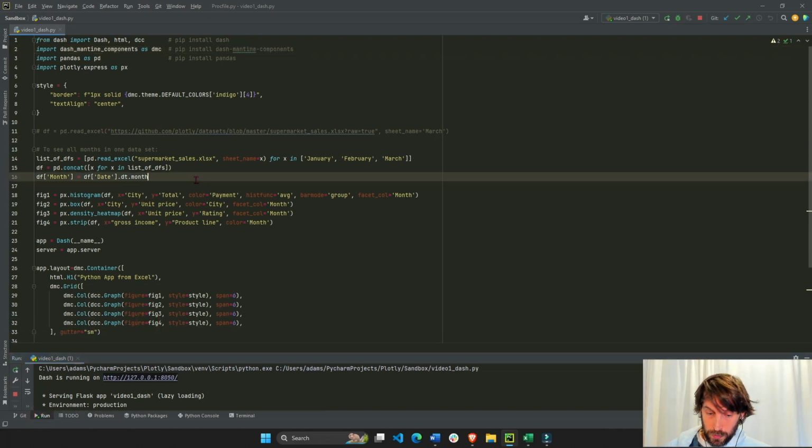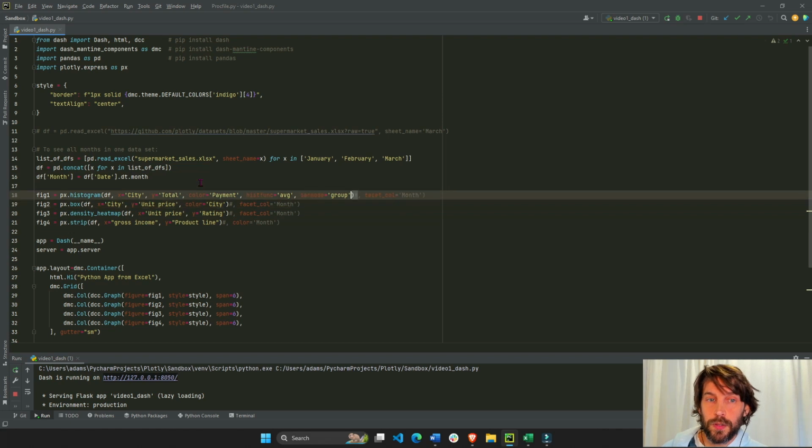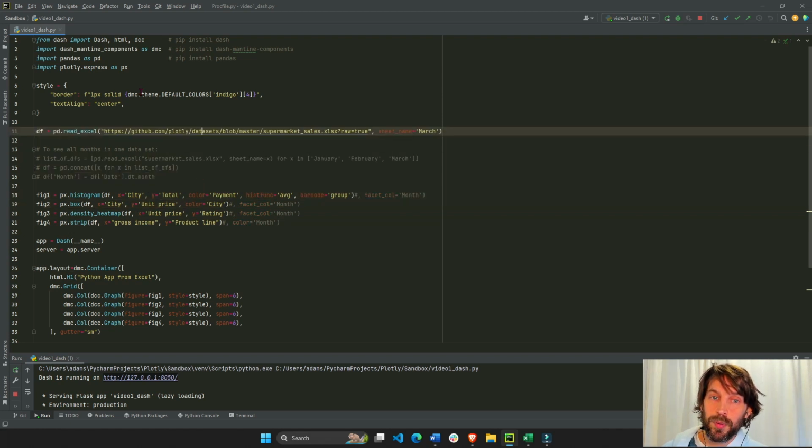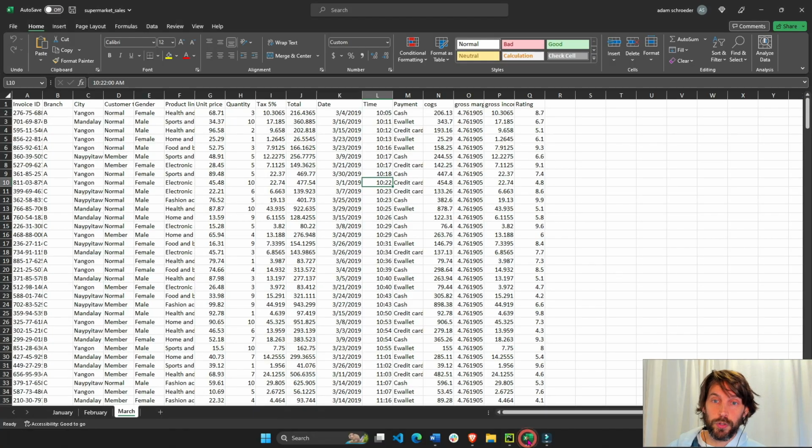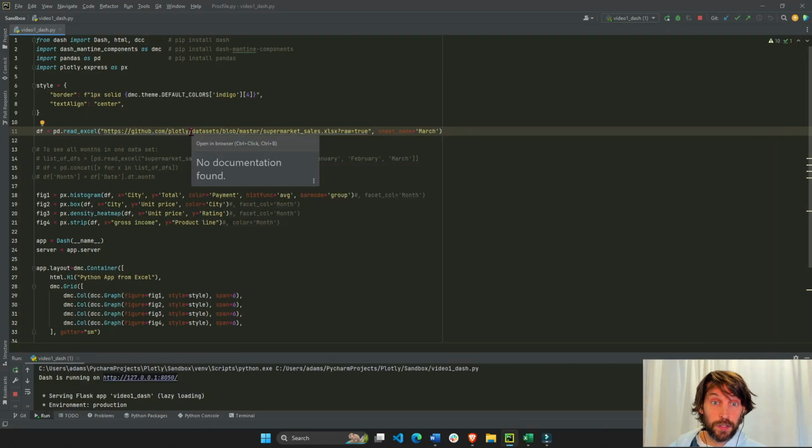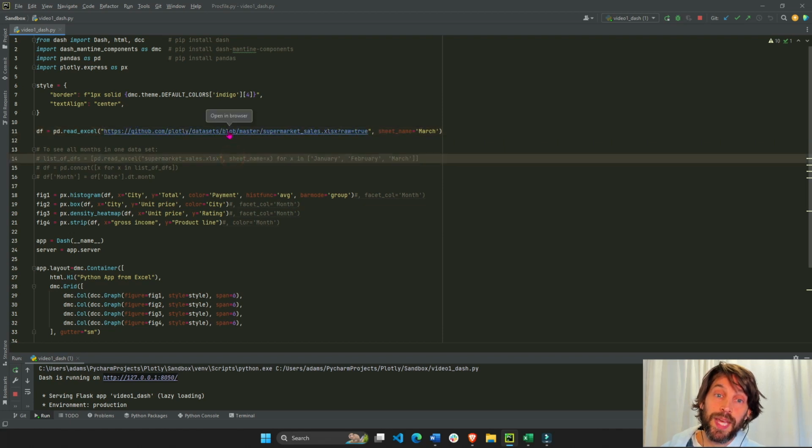you can just go back right here. You can see that our app, our code, is reading this Excel sheet, right, that we showed you. If you want to download this Excel sheet, all you have to do is copy this link and put it in your browser, or just Control left click, and you will be able to download this Excel sheet.